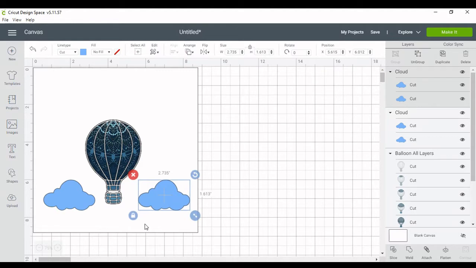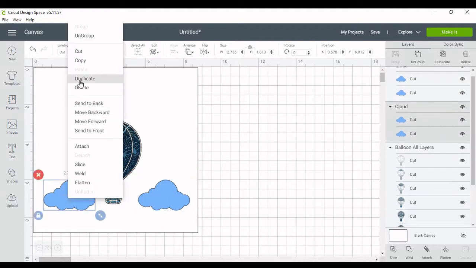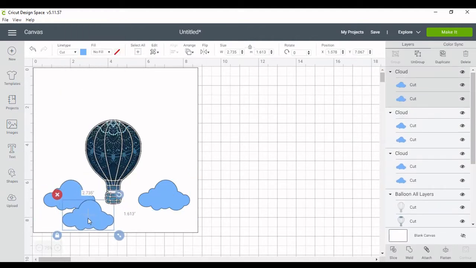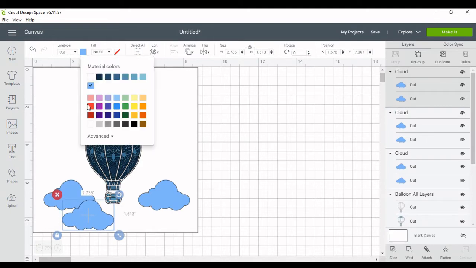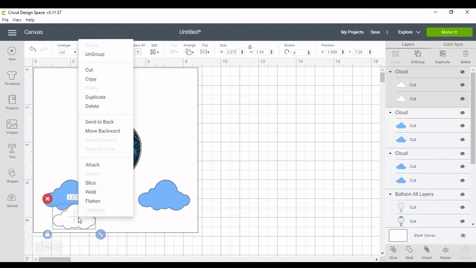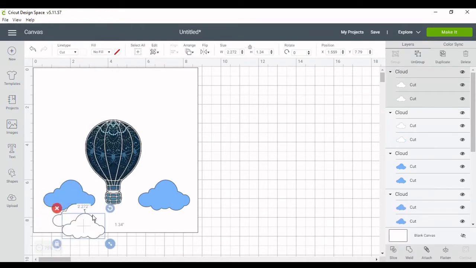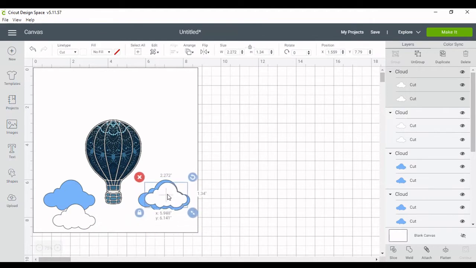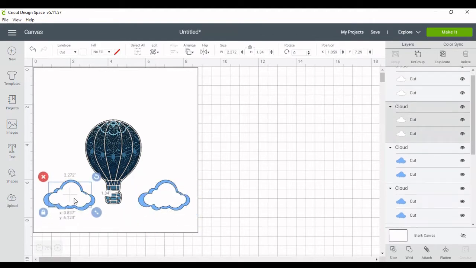Now I want this to be three-dimensional as well. So I'm also going to duplicate it again. I'm going to turn this one white just so that it's easier to see when I layer it. And I'm going to shrink this one down a little bit so that way when I layer it on top of the blue one, it will have that three-dimensional effect. And again, I'm going to duplicate this one so that way it matches over on this side like so.